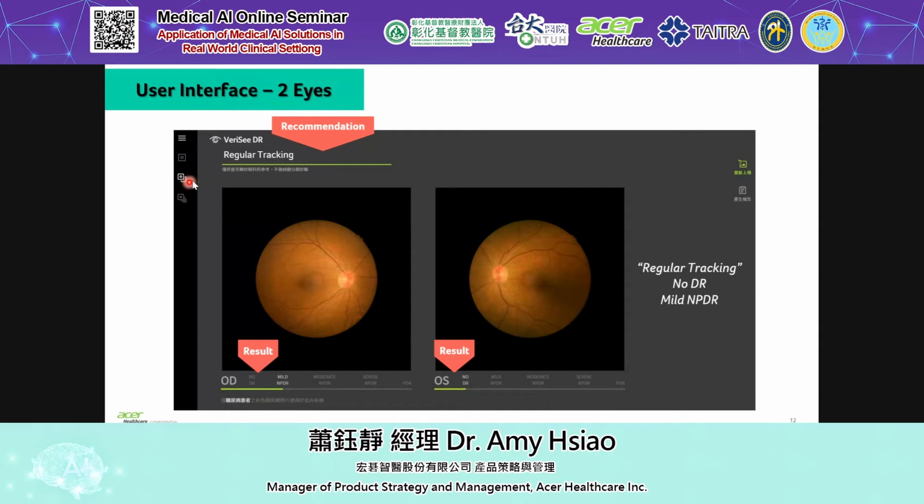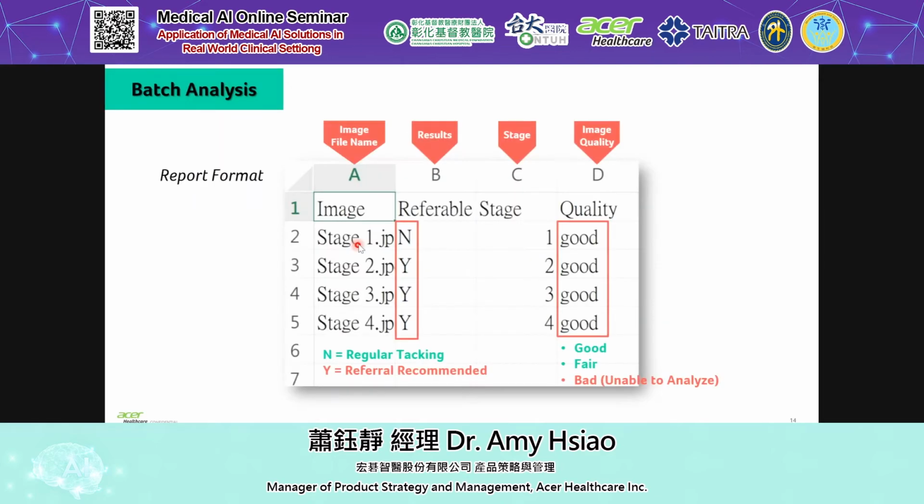We have the first column being the name of the image file, and the second column being the binary yes or no result of whether referral is recommended. And the third column tells you the stage of DR, and the last column tells you whether the image quality is good, fair, or bad.